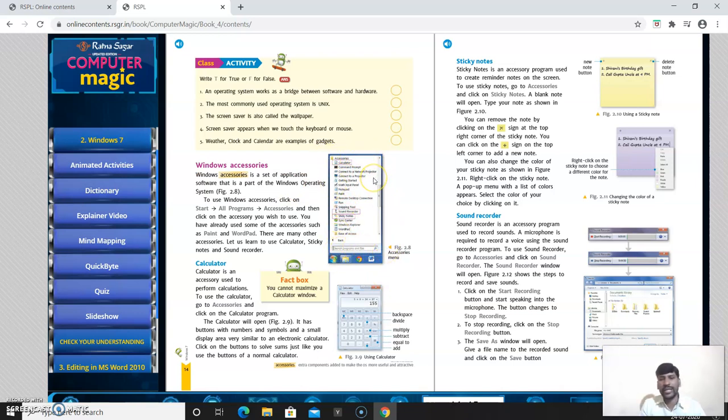Even you can see in your textbook also, page number 14, in that everything is there: calculator, command prompt, connect to a network projector. All those are there. These are all nothing but the accessories menu. Okay.